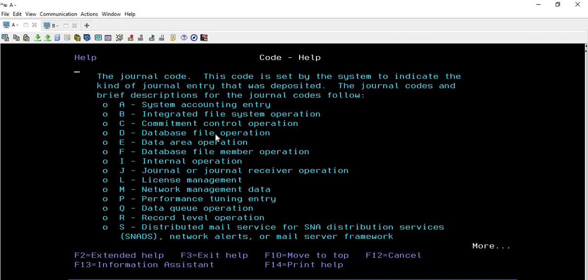So all codes you can see, A is for system accounting entry, B is for integrated file system operation, C is for commitment control operation, likewise it is showing. And D is for database file, F is for database file member. And similarly we saw that when we are performing insertion, updation, deletion operation on a record, it is returning the code R, which is record level operation. So this is the way through which we can easily identify what all changes have been made to the journal.